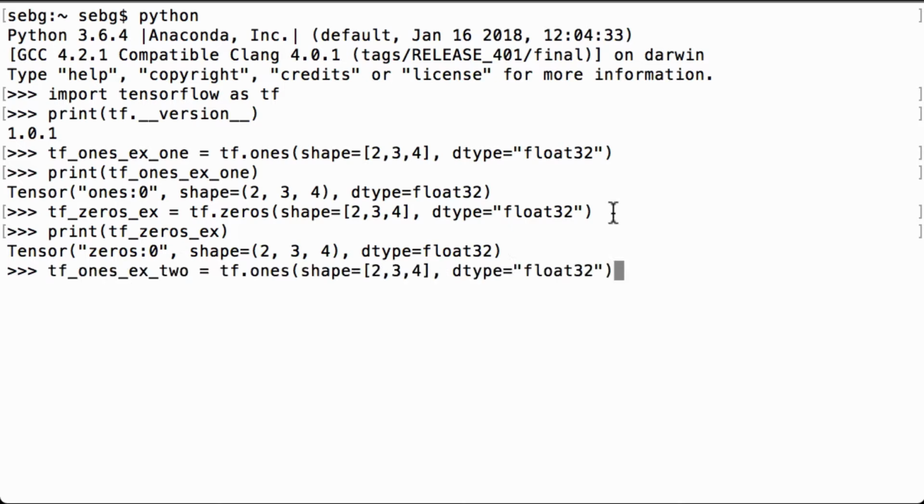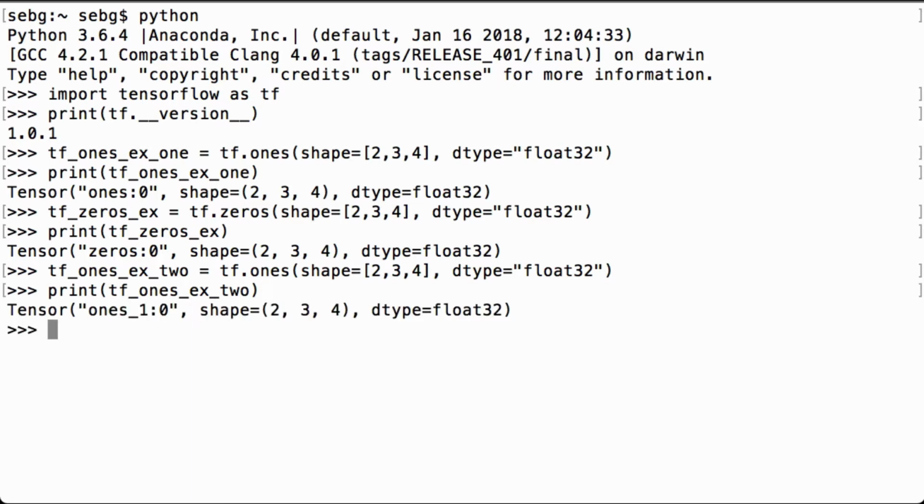The third tensor we create will be a ones tensor again, only this time we're going to assign it to a different variable. So TensorFlow.ones, the shape is 2 by 3 by 4, the data type is float 32, and we assign it to the Python variable tf_ones_x_2. So it's this last _2 versus the _1 that will differentiate the two Python variables. Let's print out our tf_ones_x_2 Python variable to see what we have. We see that it's a TensorFlow tensor, the shape is 2 by 3 by 4, and the data type is float 32.